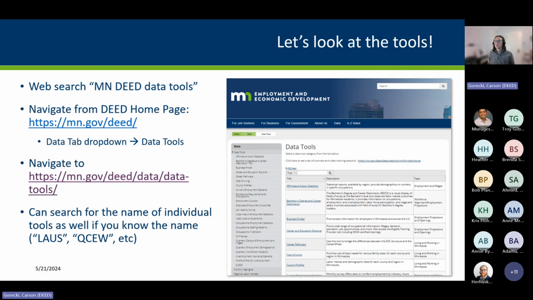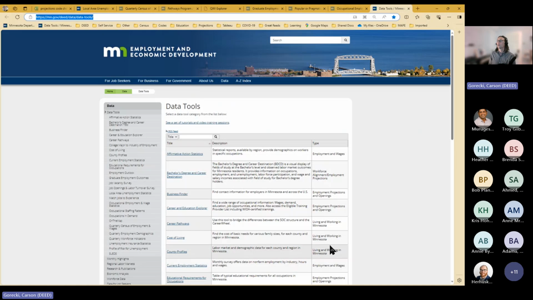Okay, so that's DEED data tools. However you get there, the DEED data tools web page will have a gray bar on the left that will list all the data tools by name. And then in the main part of the page, you'll also get those same data tools with a little more information on what they provide and the type of data that are available in there. So just to show you what that looks like, there we go.